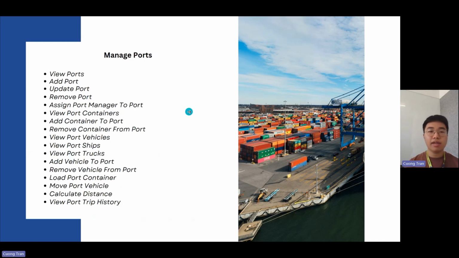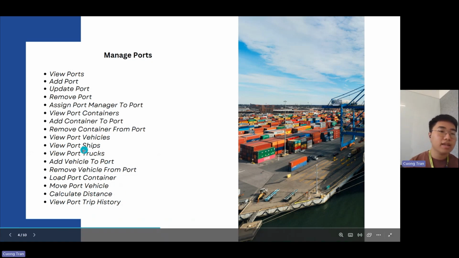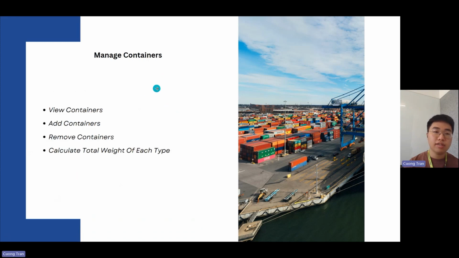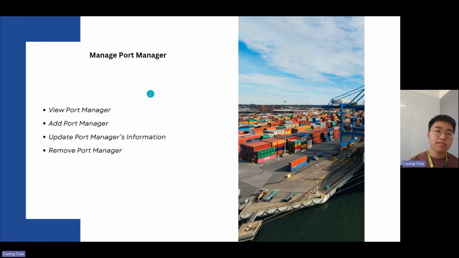The system admin can manage the ports with this function. For example, they can load a port container to a vehicle. They can also move a port vehicle to another port. And they can manage the vehicle database with this function and the container database with this function. About the port manager database, they can view, add, update, and remove. This function we will demonstrate later in our demonstration section.